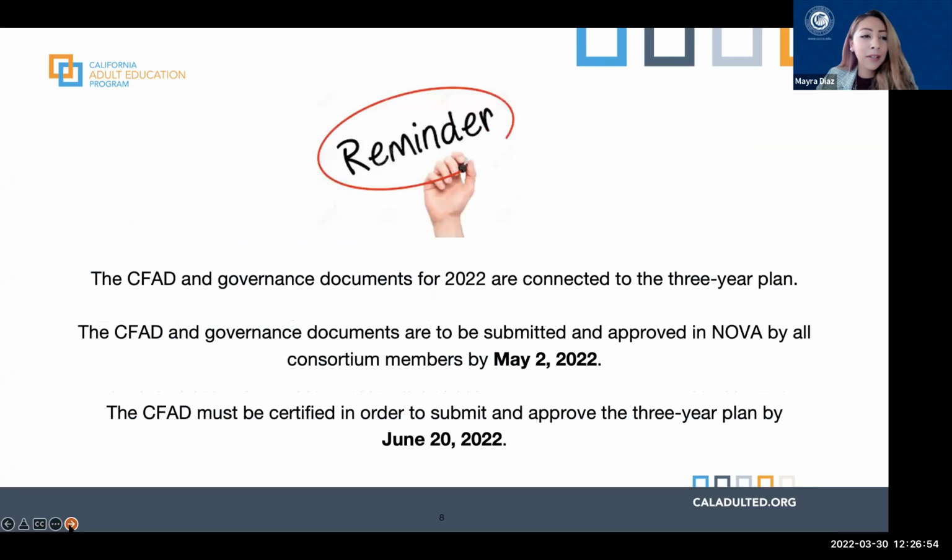And as a reminder, the CFAD and the governance documents for 2022 are connected to the 3-year plan. The CFAD and the governance documents are to be submitted and approved in NOVA by all consortium members by May 2nd, 2022, and the CFAD must be certified in order to submit and approve the 3-year plan by June 20, 2022, which we'll touch on in this presentation.